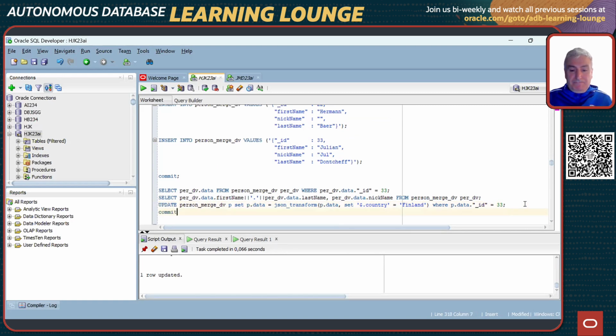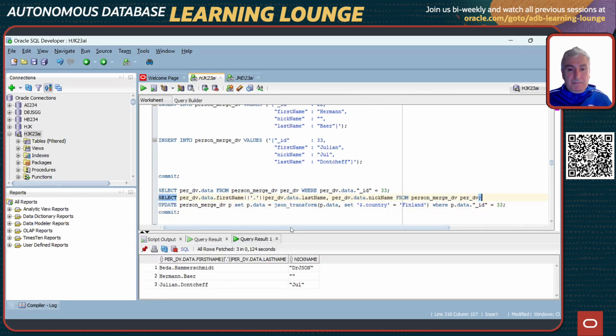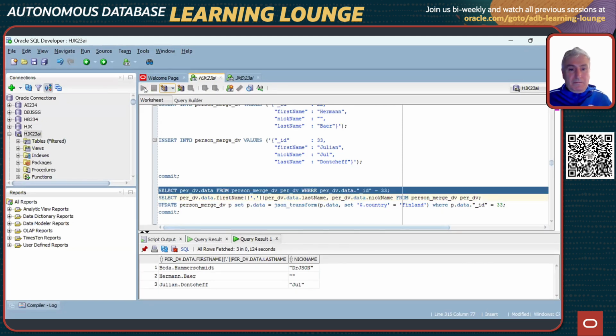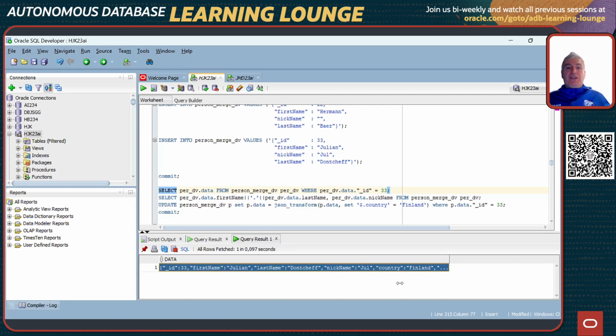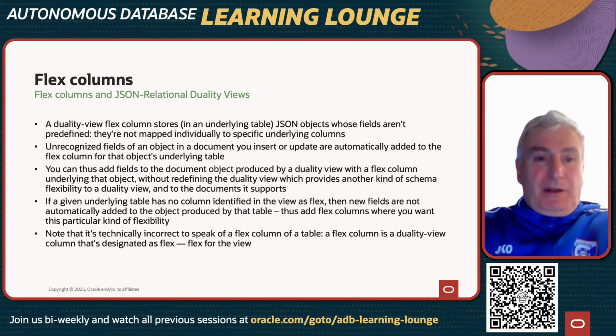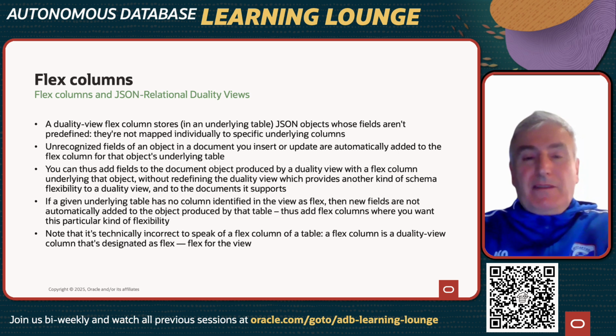Let me commit. And then let's see what the data looks like. You can see in the flex column, now I have country equals Finland, although the country is not a column that exists in the relational table on which the duality view is based. So what is important to note here is that the reason why you might want a flex column, and it's a duality view flex column, but it belongs to the table, it is meant for unrecognized fields.